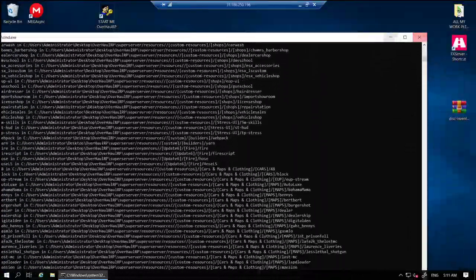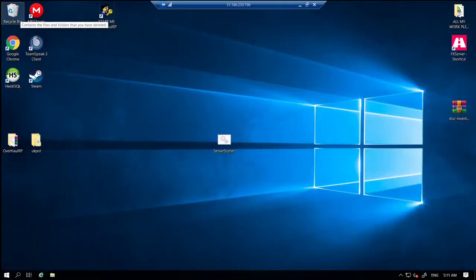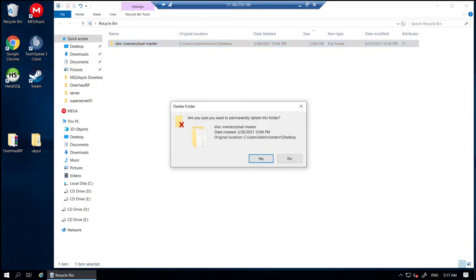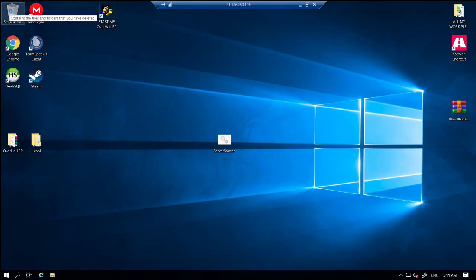And then as soon as it's deleted all the files, it will start your server. Okay. And the files that are deleted from the cache will not go into your recycle bin. They go straight off your computer. So you haven't got to worry about having to empty the recycle bin every time you start your server.